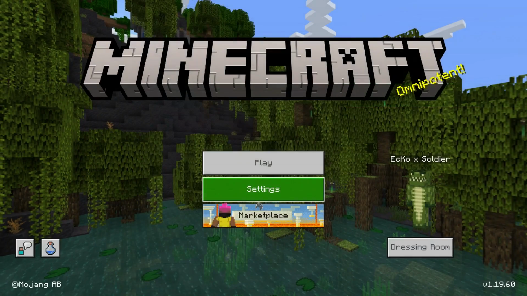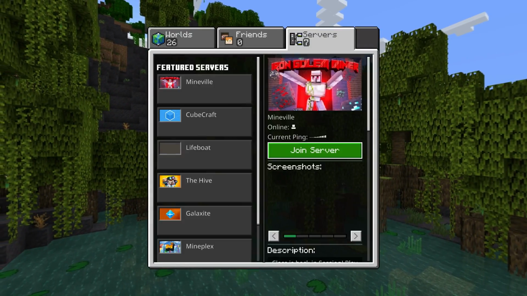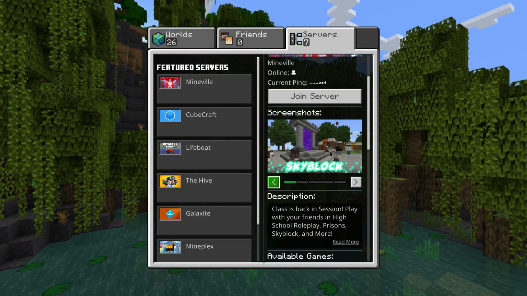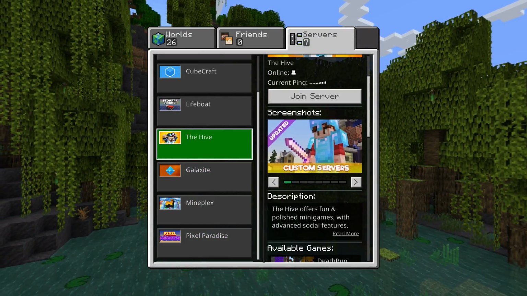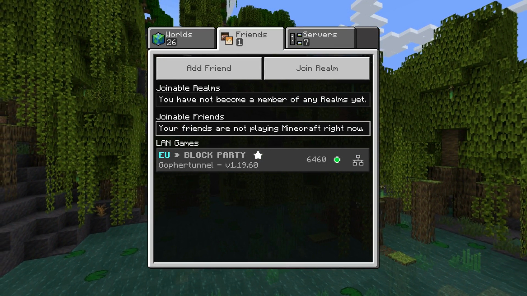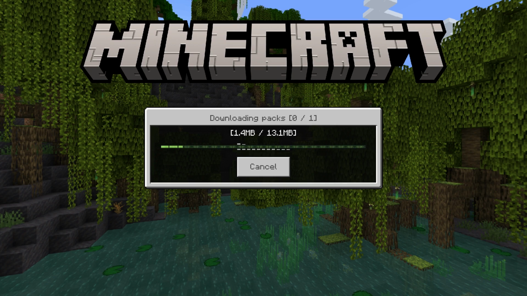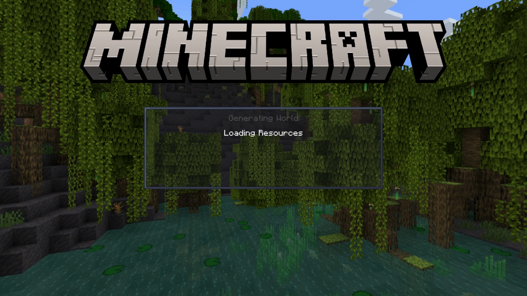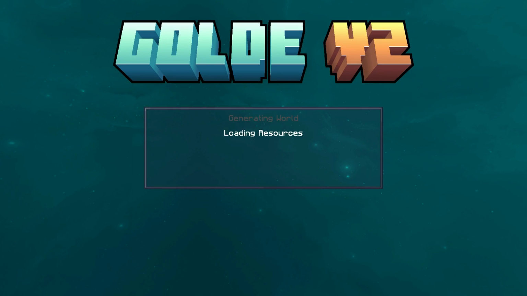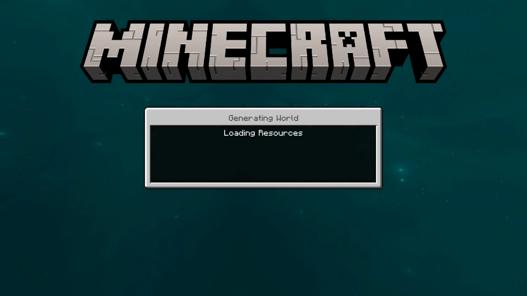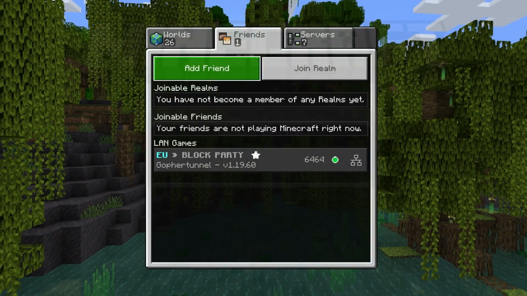Once you've deleted them all, click on play. Do not go to the server option and click on Hive from here, because I've just booted up Hive from the app itself. Now what we're going to do is boot the server up again. It's going to prompt us to download the pack that you want to use on Hive, for example, Goldie V2. So there is a way to change the Hive packs.